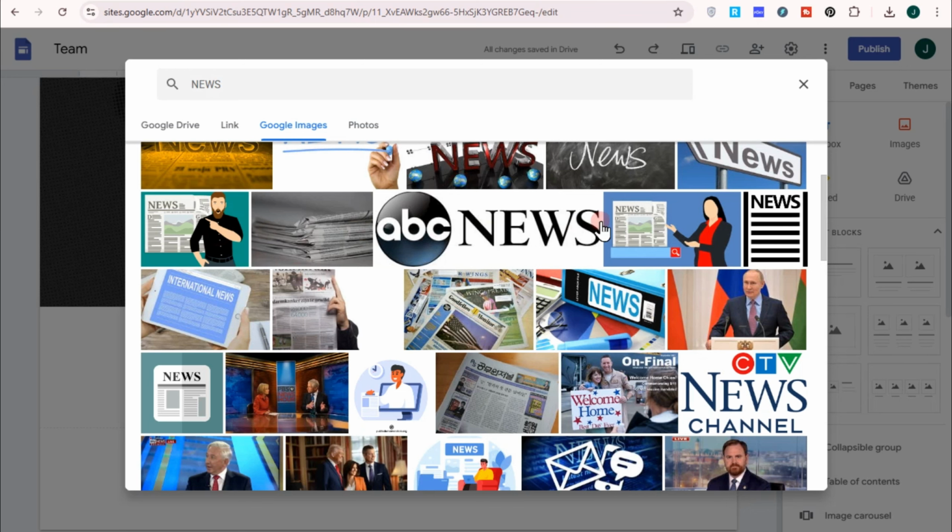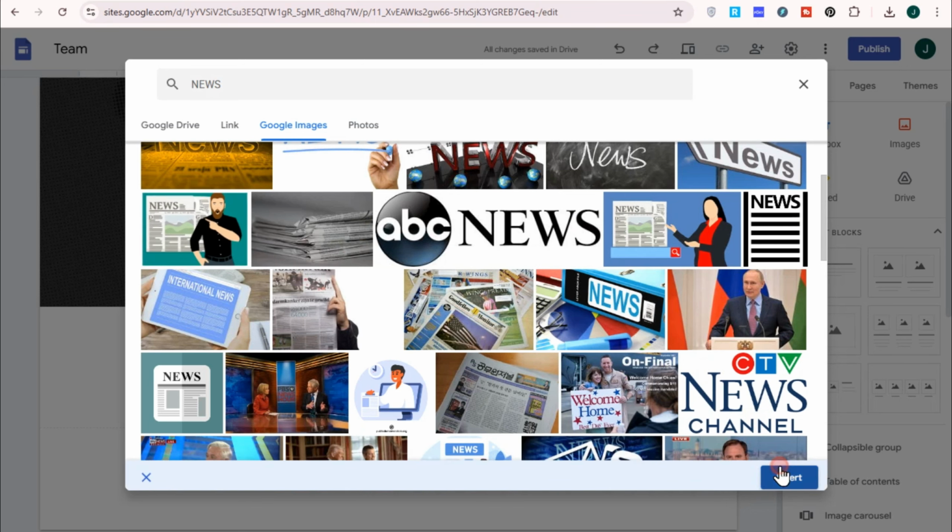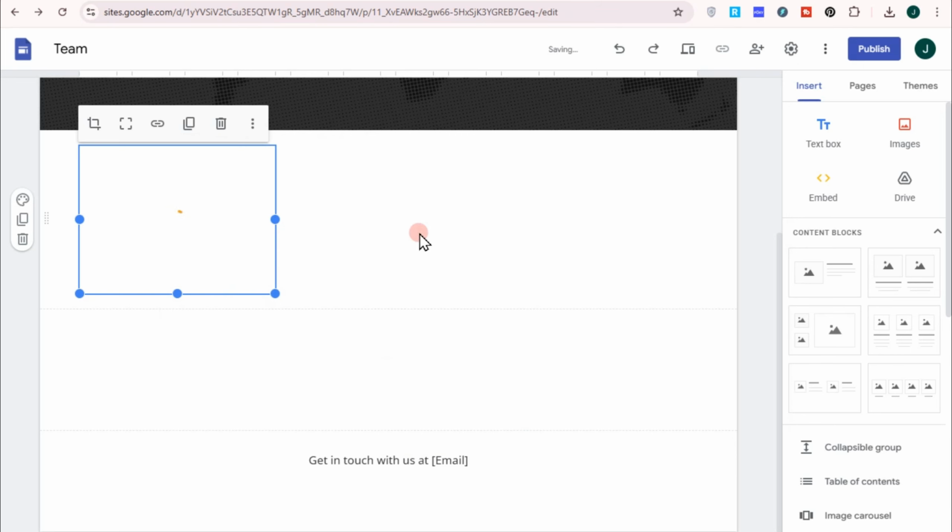All you have to do is to click these three dots and you can add a subpage. And that's how easy it is to create another page on Google Sites.